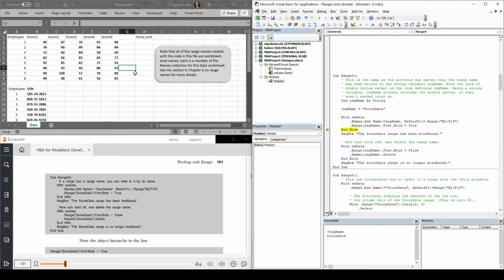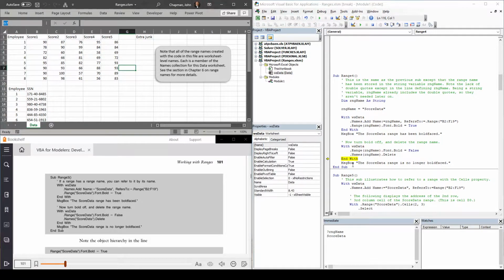Sure enough, they're all bolded. These numbers are bolded. We'll end the With. We'll display the message box: range has been bolded. We'll continue F8, F8, F8. Now they're no longer bolded, and there's no longer a named range, RNG name, here.